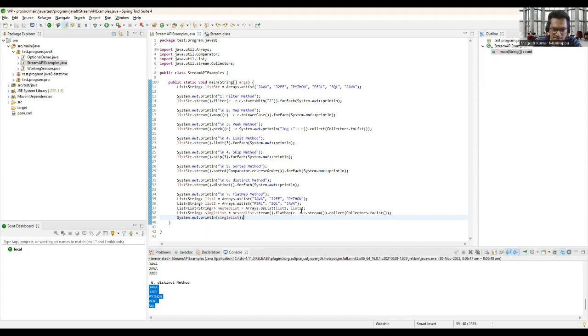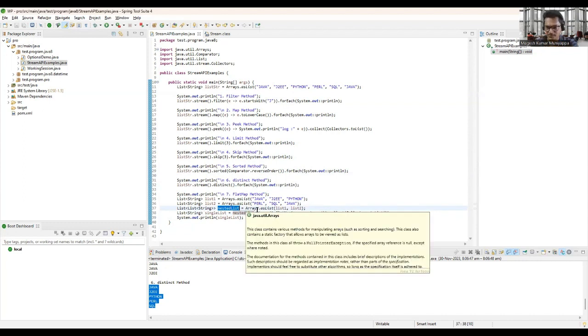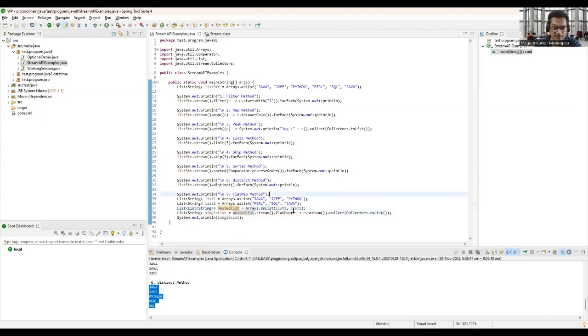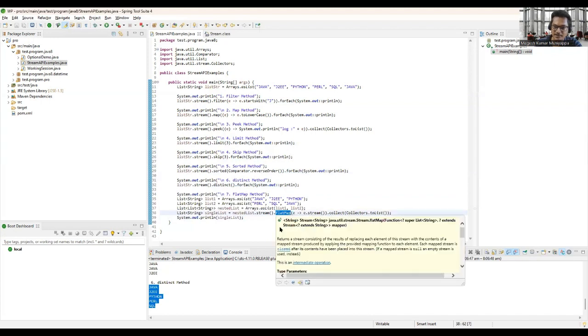So basically, flatMap is part of the Stream API. This is also an intermediate operation. Let's say I have two lists. I have split them into three elements each, and I have created one ArrayList of lists, right? Now the requirement is I want to merge these two lists into one list. So how can we achieve this? We can use flatMap.